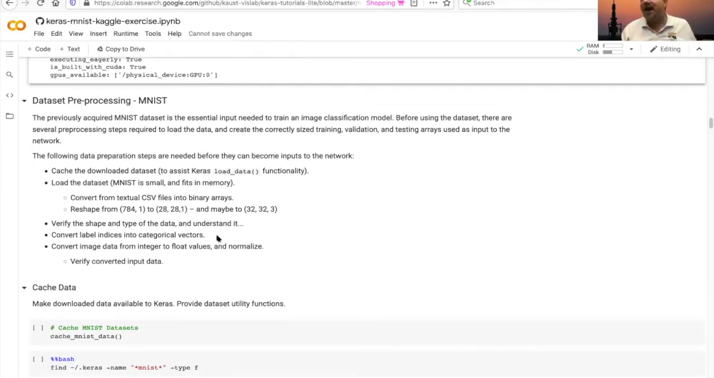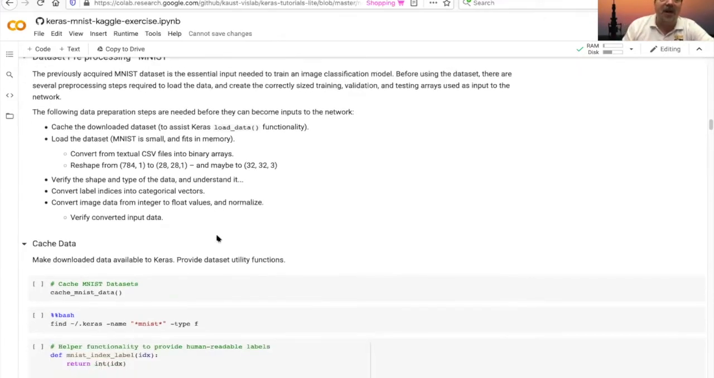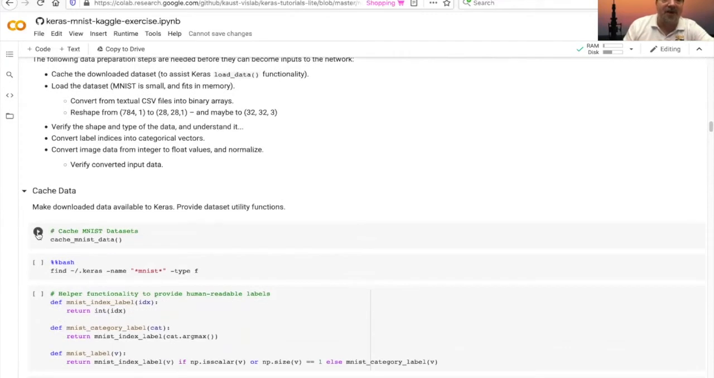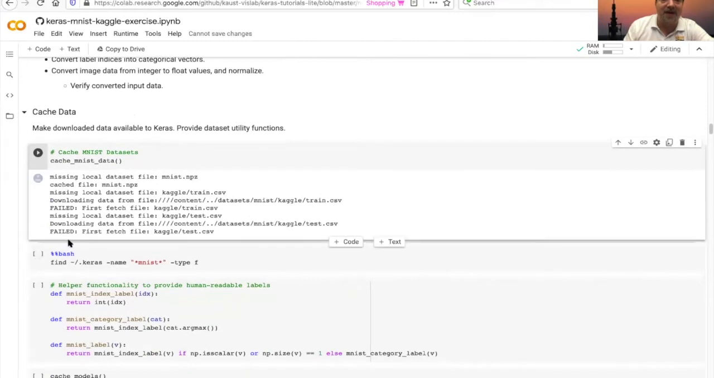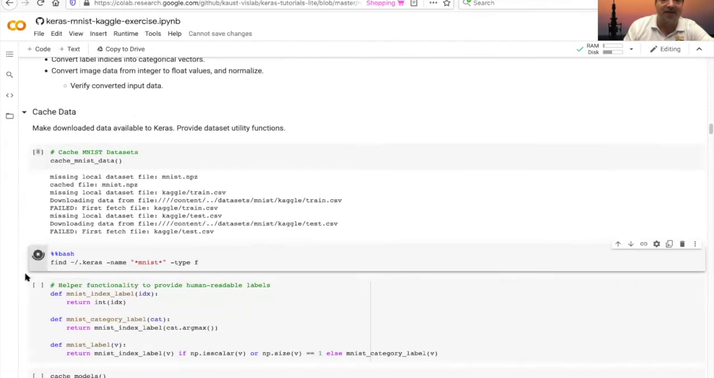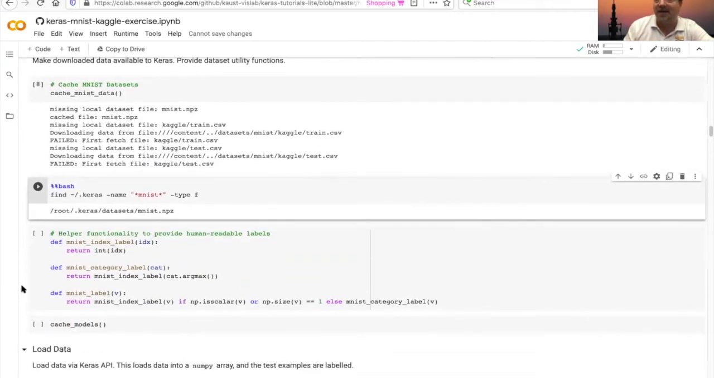So actually, we've already downloaded the data set. It's here. The data set's quite small. We're going to load it entirely in memory. We're going to start exploring it, and just see a little bit about what its shape is and so on. Let's just run our cache, make sure it's there. Ignore the failed. But if we run the find, we find it. So it's in our Keras datasets directory.